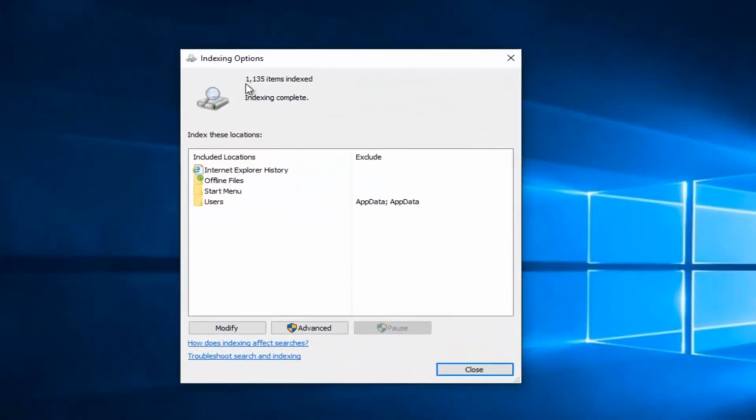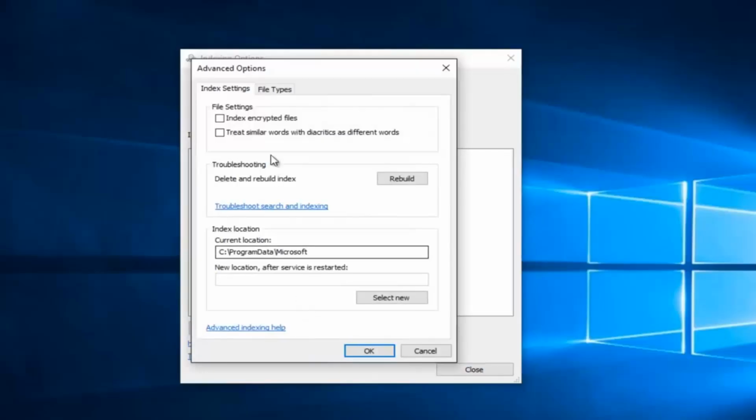We can see how many files are currently indexed on our computer. Again, this number will definitely vary depending on how large your hard drive is and how much space is currently occupied. We can see there's an option at the bottom that says Advanced. So you want to left click on that.